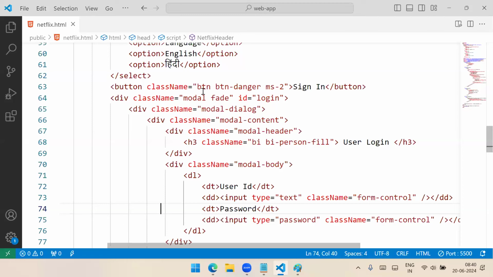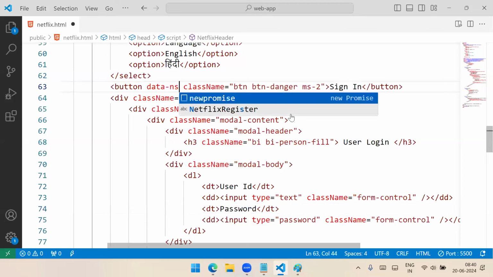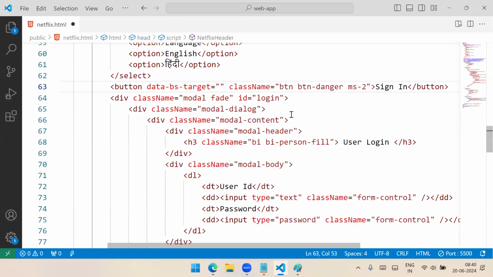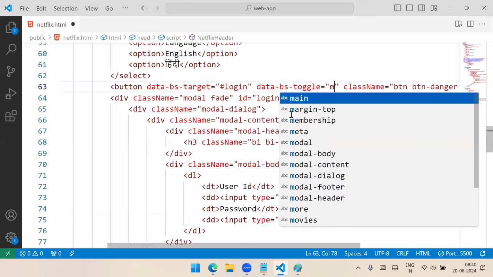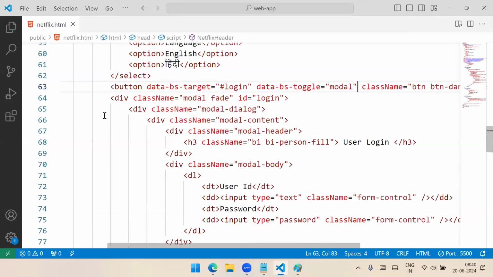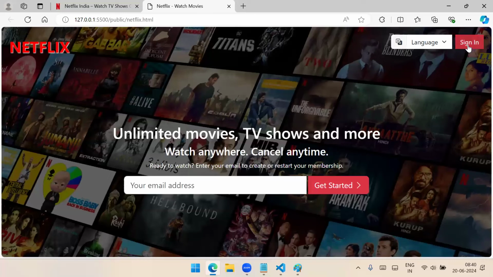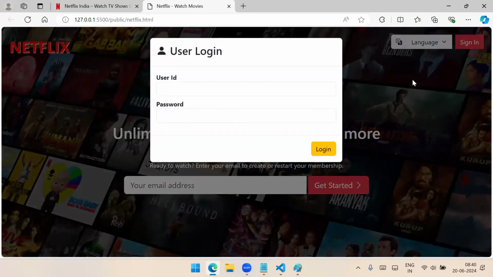Then what Bootstrap provides is the attribute data-bs-target. It refers to which element it should open. Means target is hash what? Login. And data-bs-toggle. It should toggle what? Modal. That means on the button click, it will open that modal. And when I click the button, it should open the modal and show. So that is a login.